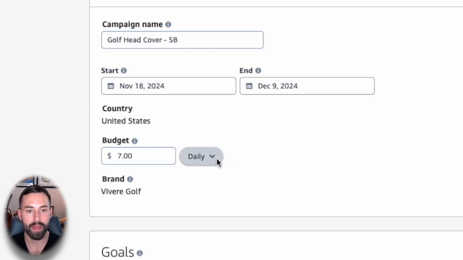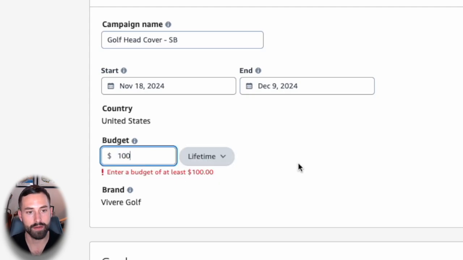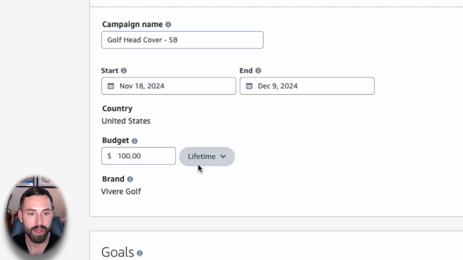With sponsored brands campaigns, you also have the option to do a lifetime budget. So let's say you just wanted to put in our $100 budget. That gives Amazon more control, though, of how they want to spend that $100, but they won't spend more than $100 by the end of the 9th. I still recommend sticking with the daily and then going with the budget that we talked about previously.